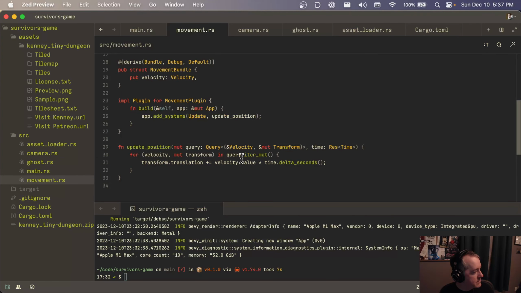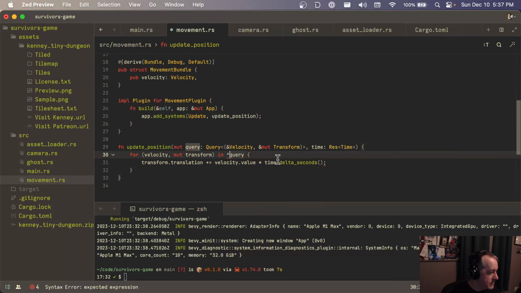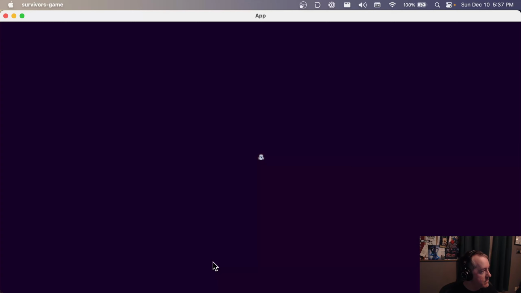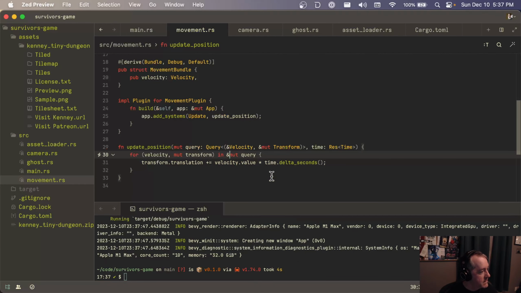Let's try, rather than iter_mut here, let's try mut like that. I don't know if that's going to work or if it's even going to compile. Okay, our ghost still doesn't move. That's disconcerting.